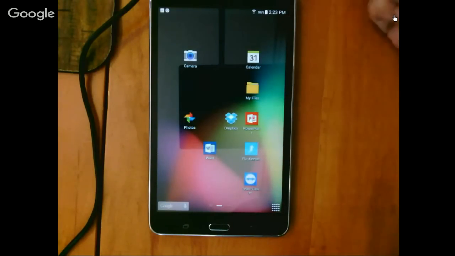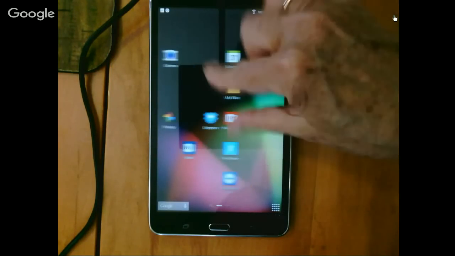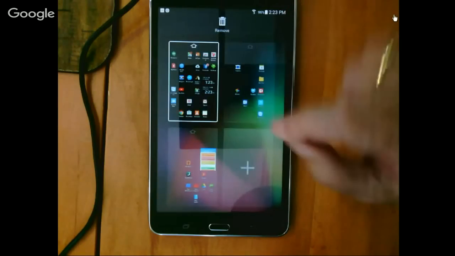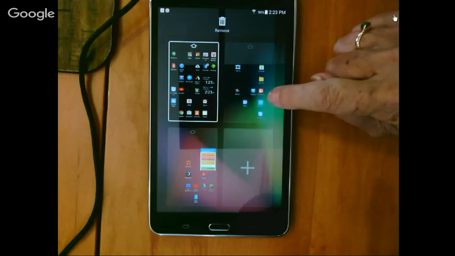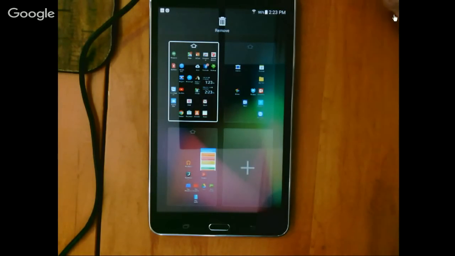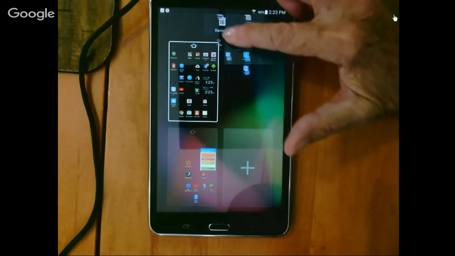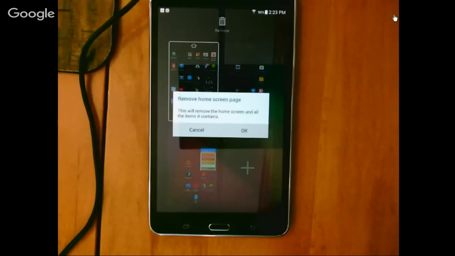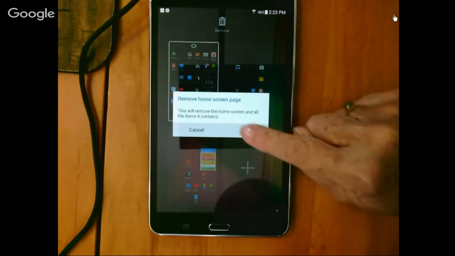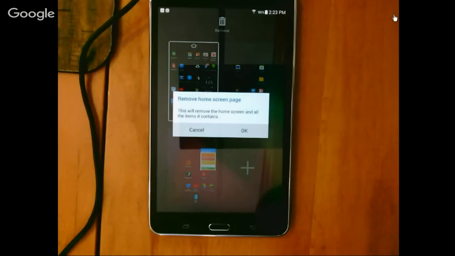What's really interesting, though, is if I pinch, I can even remove a screen that has stuff on it. Wow. Talk about a quick and easy way to clean up. I just take the whole home screen with all its apps and go to remove. This will remove the home screen and all the items it contains. But does that remove the apps from my device? Well, on an Android, it does not. So, no big deal.